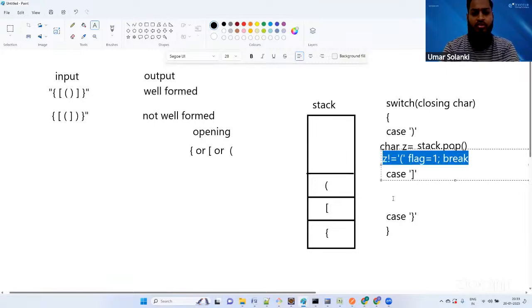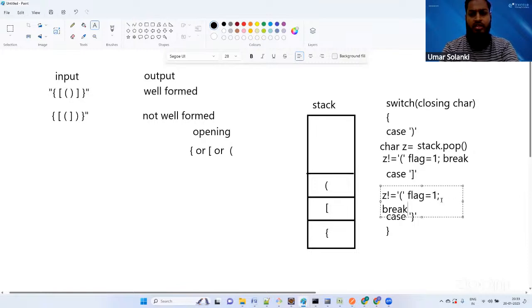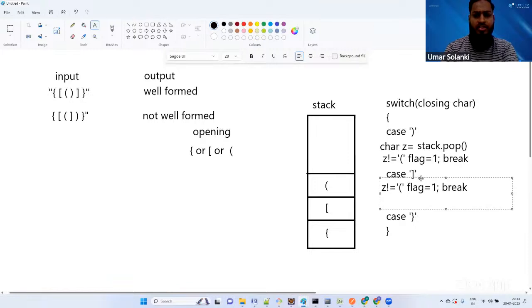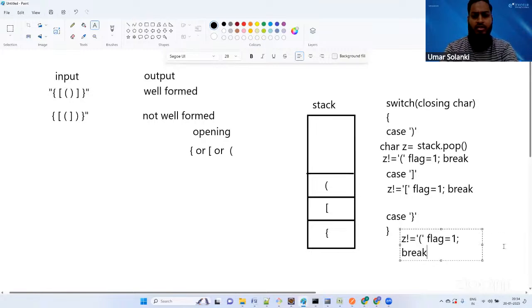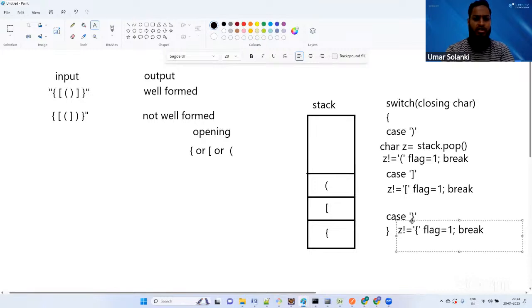When I say closing bracket and I pop, and if it is not from the opening bracket of this pair, I will say flag 1 and break. And when I say curly bracket, and if it is not from the opening bracket of this, I will say flag 1 and break. And flag 1 means it is not well formed. So like this, the iterations will keep on continuing.